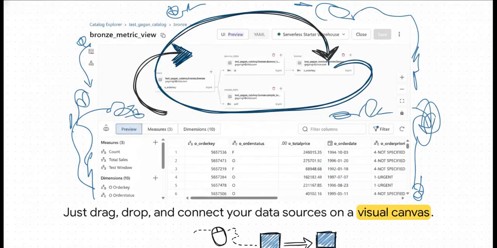Okay, first up, connecting your data. See this canvas? You literally just drag and drop your tables on here and then draw lines to connect them. That's it. You're not wrestling with complex join statements anymore. It's just click and connect.